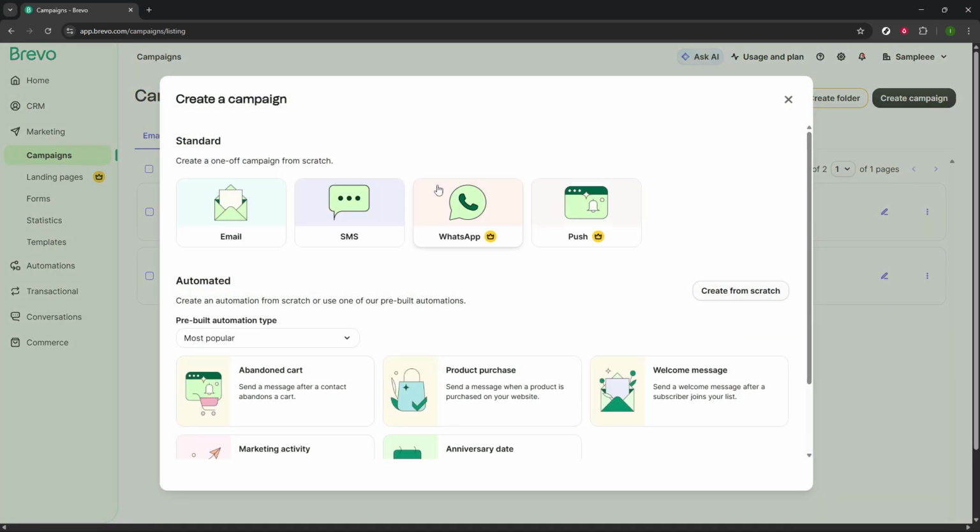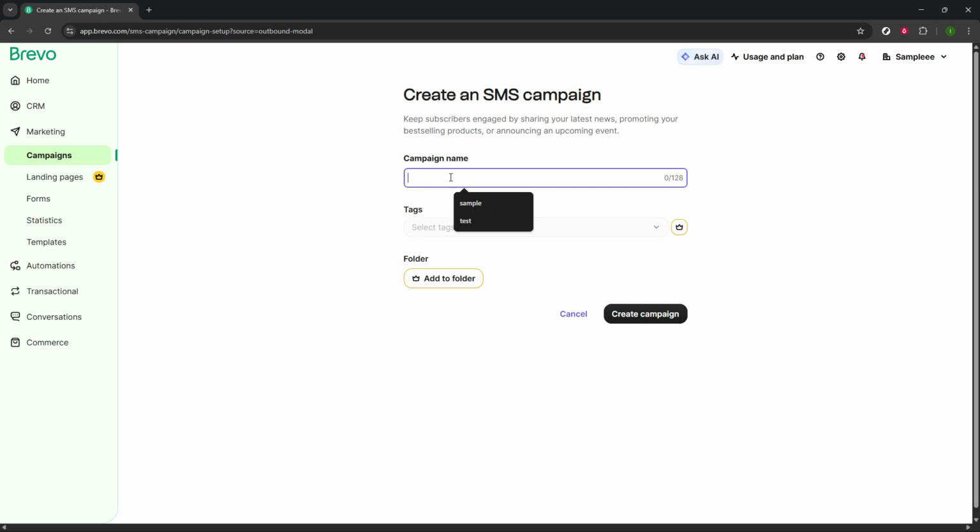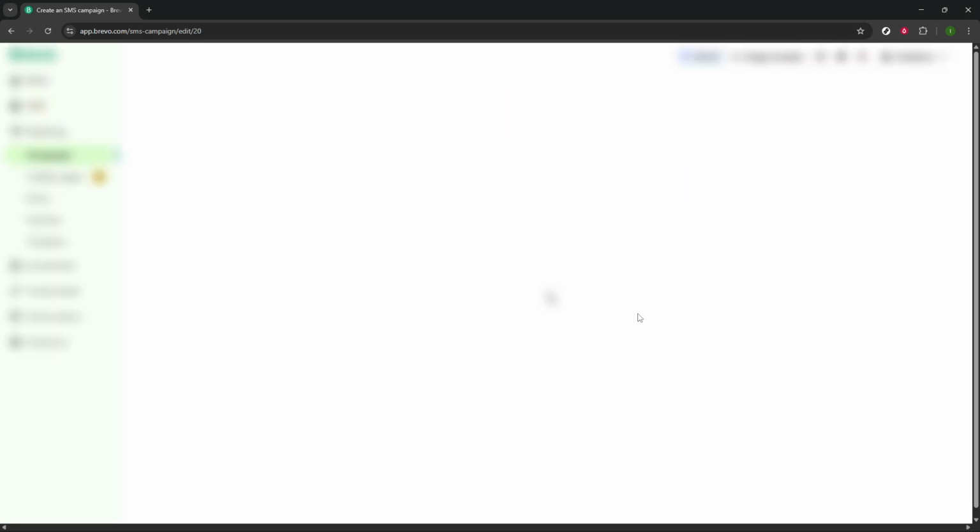If you see SMS listed but not enabled, click Activate beside it to turn the feature on. Next, select SMS as your campaign type. Give your campaign a name that makes it easy to recognize later, like a launch name or a date-based title, then click Create Campaign. Now let's configure the sender.